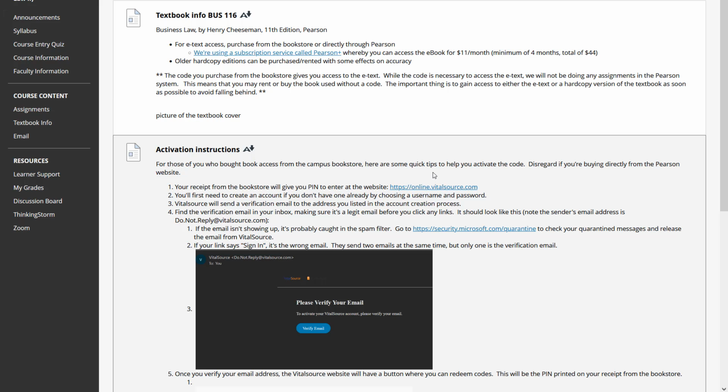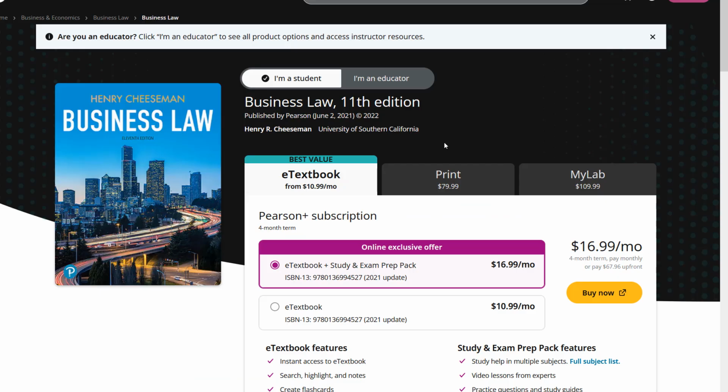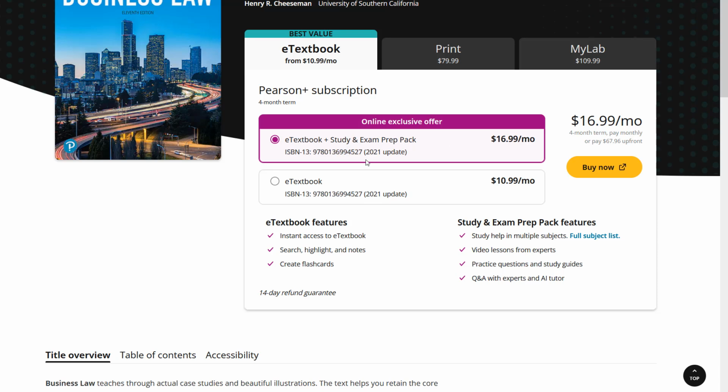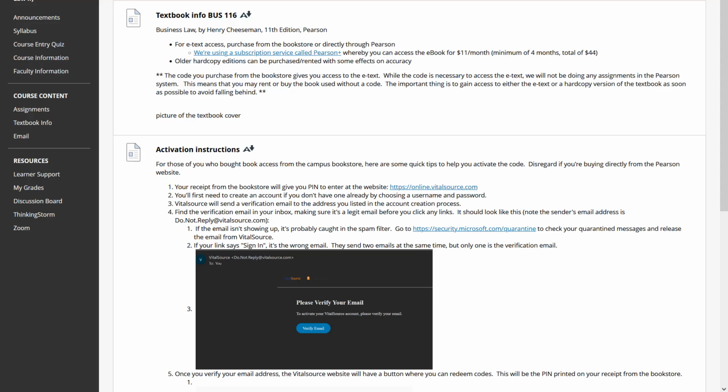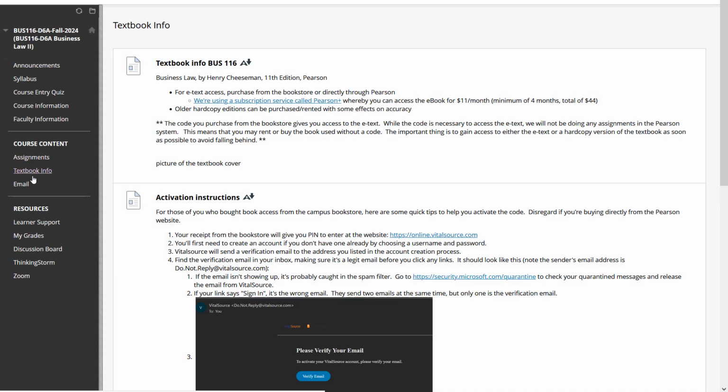A link here to Pearson's website where you can actually see the textbook is here. If you wanted to do this e-textbook rental, you would just check the second option here, the $10.99 per month option. It's 4 months minimum, so it'd be about $44 for the semester in order to rent the e-textbook, which I don't think is too bad, until we figure out a way to make it all free, which I don't know, maybe in the future.